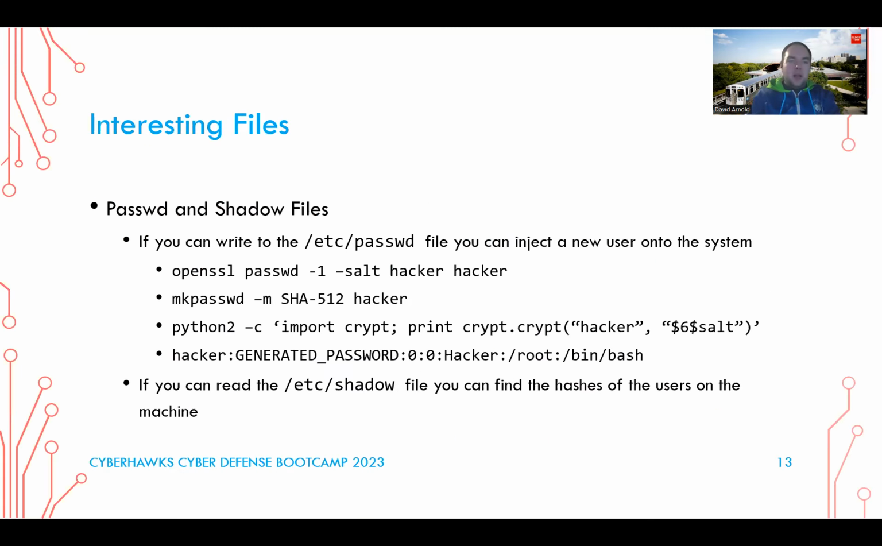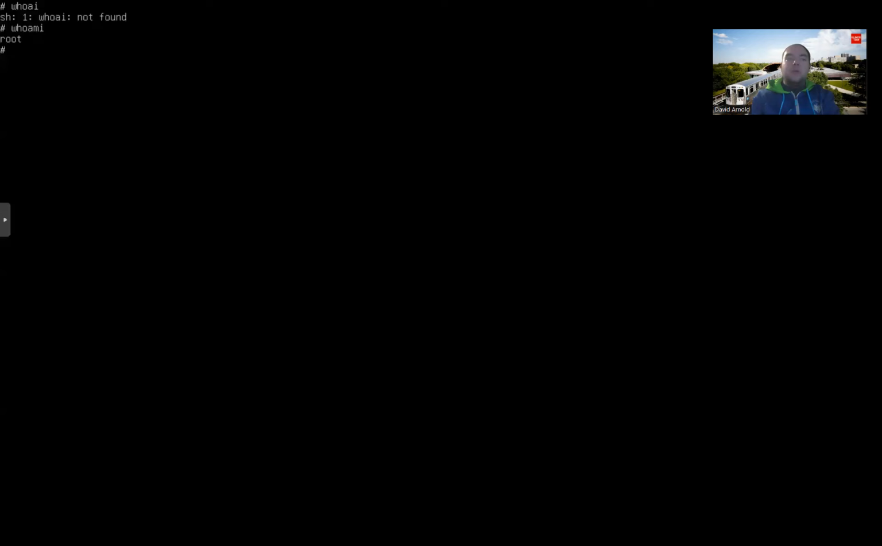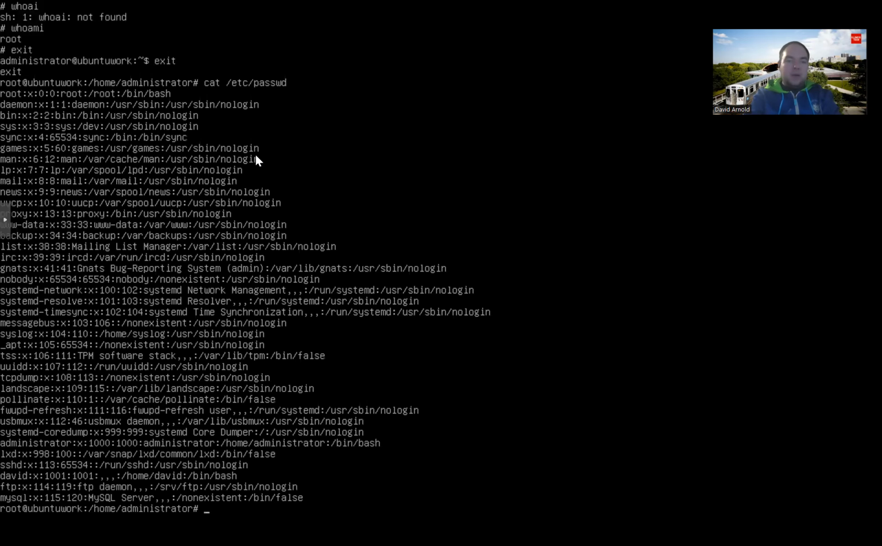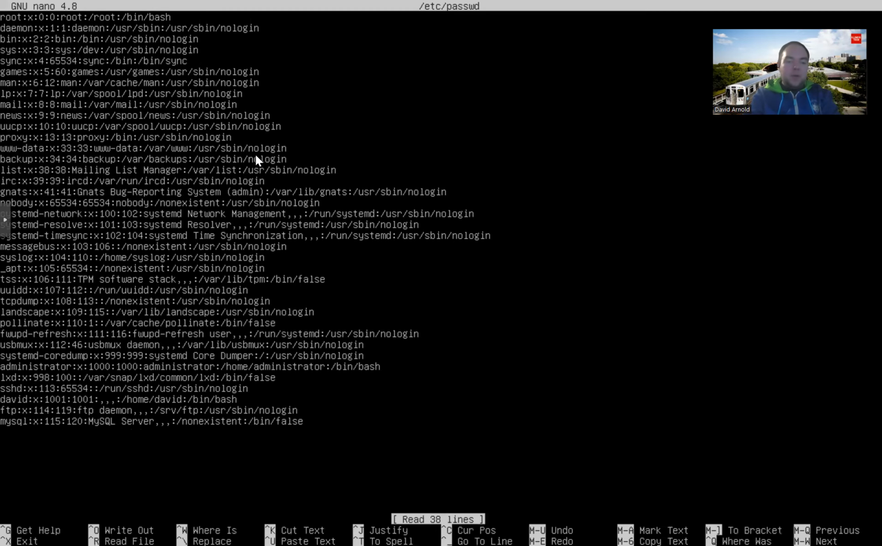So finally, then we have interesting files. As I mentioned, /etc/passwd controls all of the different users that are on the system. If you have the ability to write to it, you can just add users. In this case, it's not recommended to do it this way, but it's just for demonstration purposes. If I look at /etc/passwd and go ahead and edit it, we can just edit it. So let's take a look.